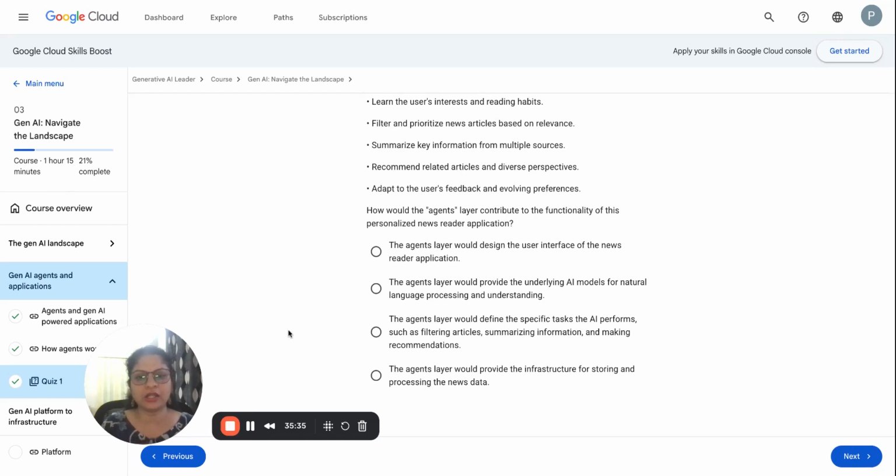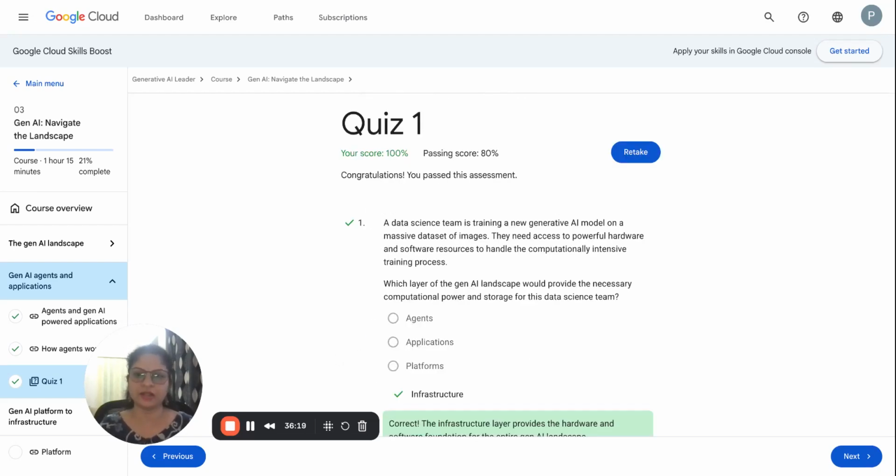The third one is the agent layer would define specific tasks the AI performs, such as filtering articles, summarizing information, and making recommendations. So this seems to be the correct answer, but let's see what is in the fourth option. The agent layer would provide the infrastructure for storing and processing the news data. No, this is the responsibility of the infrastructure layer. So let's select the third option. Okay, so all the questions are correct.